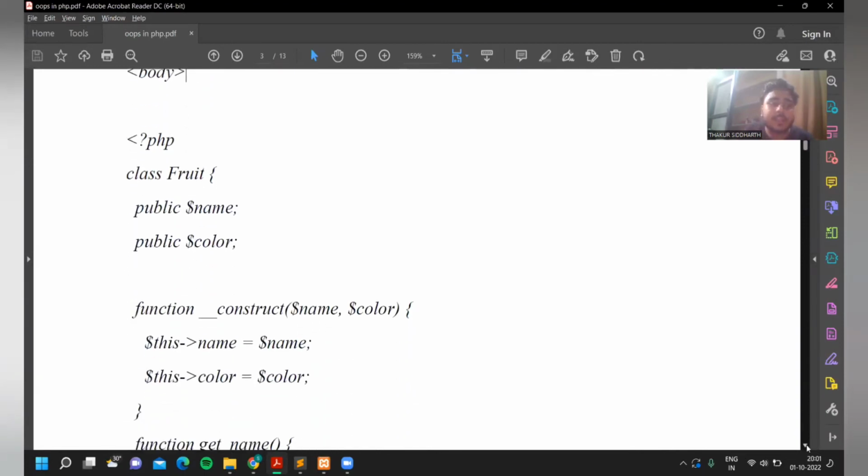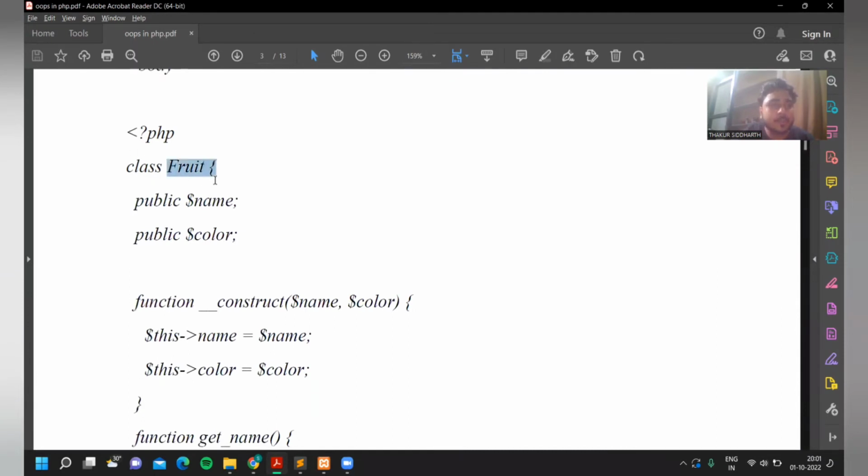So in PHP, we are declaring a class called fruit. We are putting the variables name and color into it. Again, we are making a constructor function, which will have two variables, name and color. We add this name equal to name. Whatever name we declare in the object will be saved in this name, and whatever color we declare in the object will be saved in this color. So this is the way of getting the input through the constructor function.